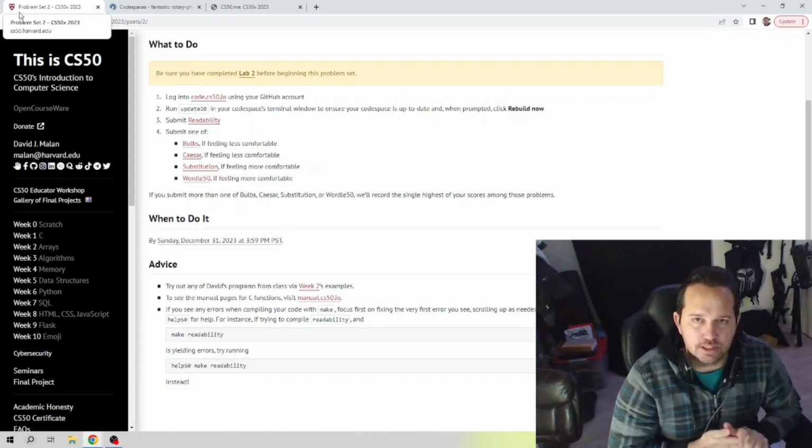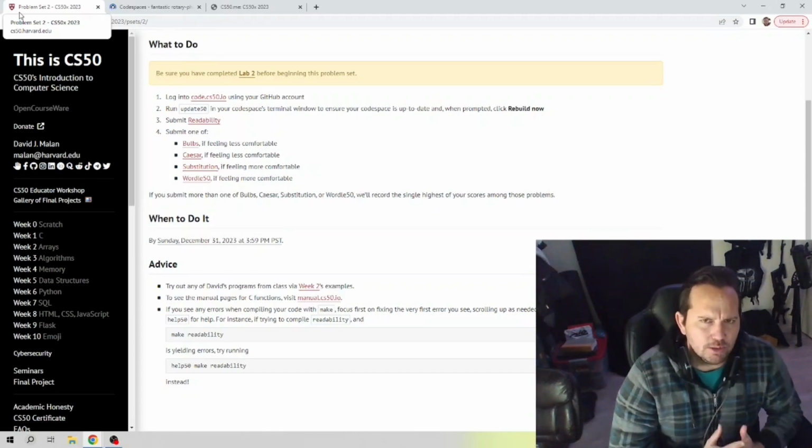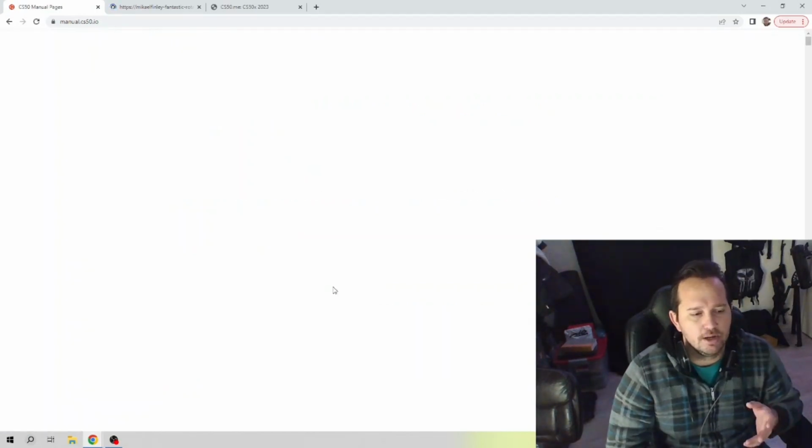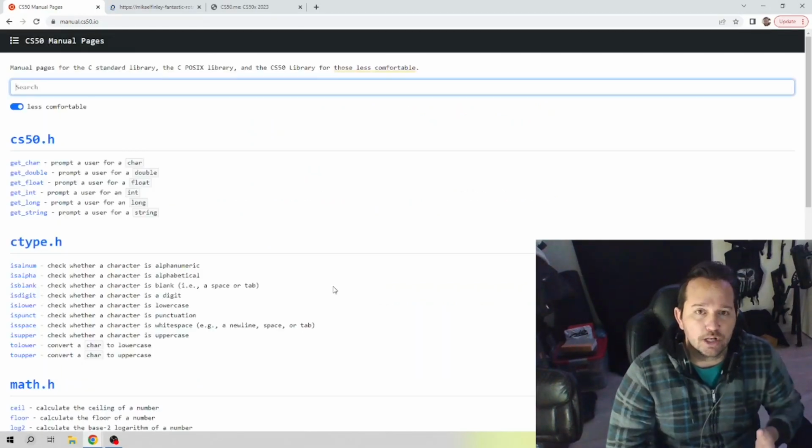Basically, you'll notice in some of my code that I'm adding libraries that you guys aren't familiar with or that maybe weren't gone over in the lecture, and you want to know where those came from, how to operate them, things like that. So if you look at week 2 advice, and I'm sure it's in various other places as well, you're going to find something called manual.cs50.io. It's a really important tool for explaining to you guys where the libraries are coming from and what they do.